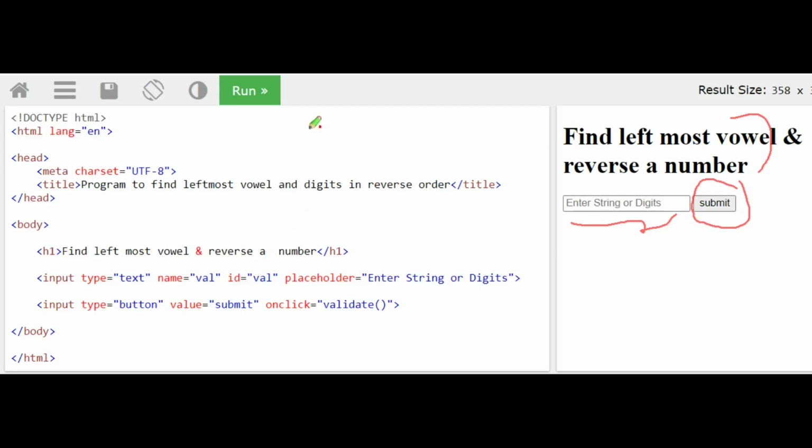The code on the left side, you can see I have used a header and then one input text box, that's what you can see on the right side, and a submit button. The thing to note here is the input tag I have used with the type text, and I have used a placeholder also. For the placeholder attribute, you have to give a string actually. I have given the string: enter string or digits.